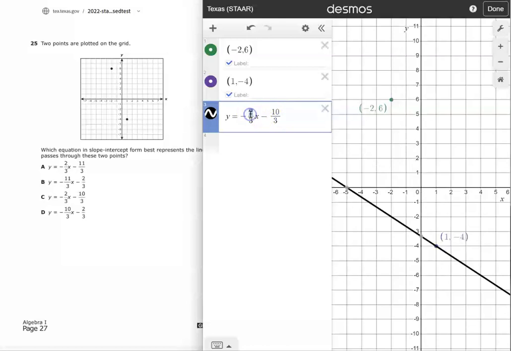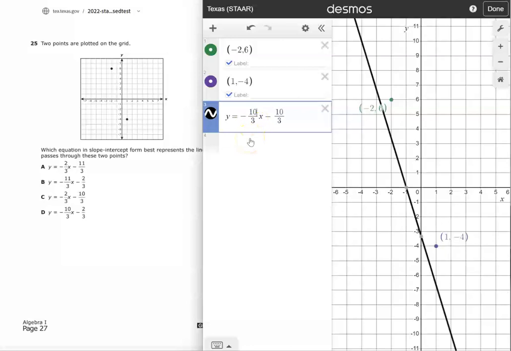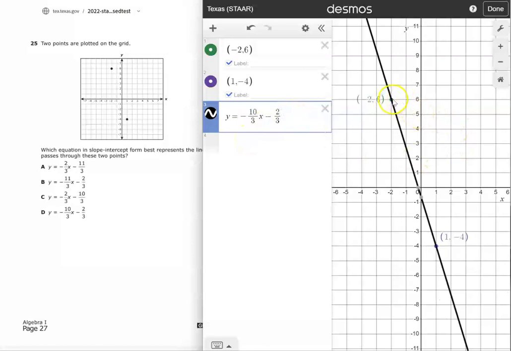Let's go ahead and type it. Y equals -10/3 x minus 2/3, and look at that. It's exactly correct. These 2 points do fall on the line. The correct answer choice for this problem is answer choice D.